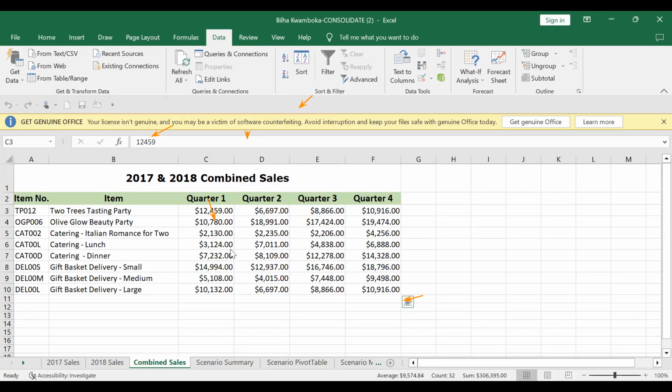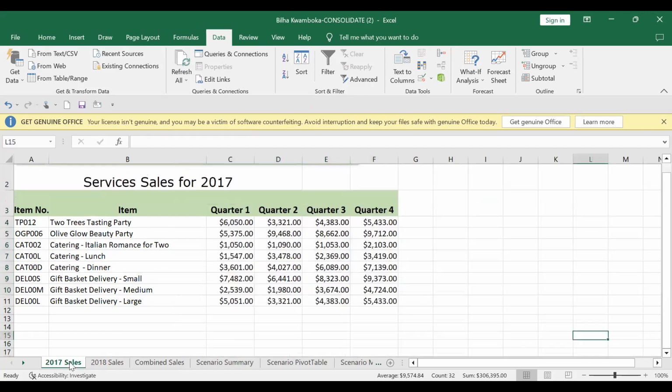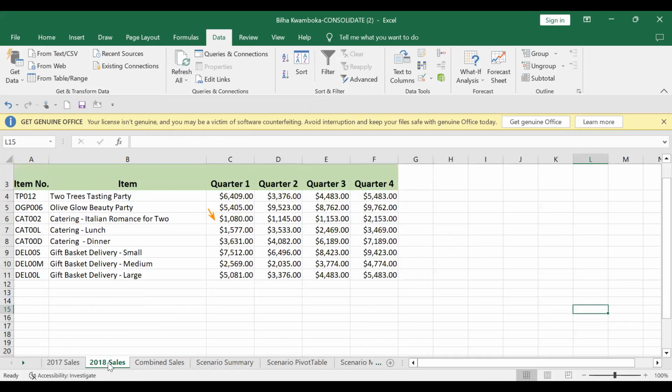So that is it. That's the consolidate function. Okay, if you go back, let's just look at one example just to confirm we've done the right thing. Just look at Q1 of 2017. Yes, you're still on combined sales. Go to 2017. We have 60/50 here. And we also have, go to 2018. We have 6409.